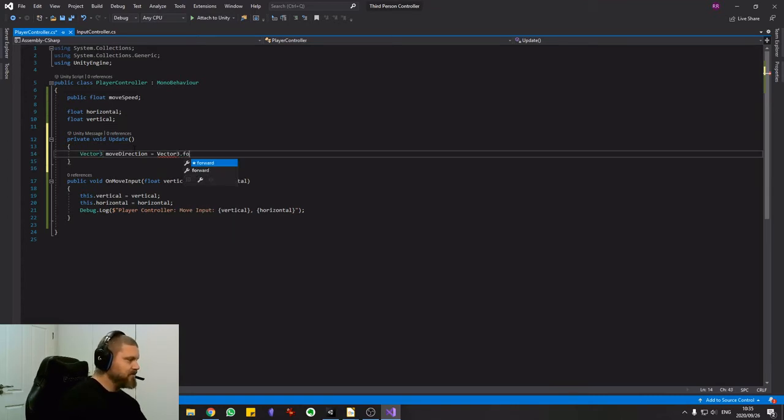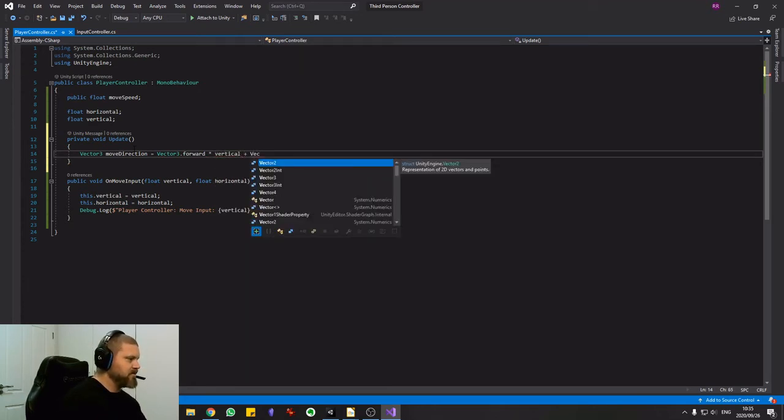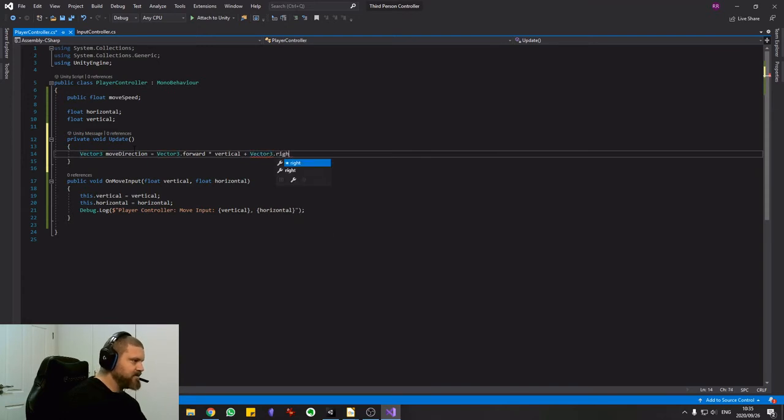I'm going to use vector 3.forward times, which one is the forward one? Well, it's vertical, plus vector 3.right times, which one is in the right direction? Well, that's horizontal. This is just a direction, right? Because it's normalized, a vector 3.forward is always the vector 0, 0, 1. This is the global vector 3.forward. If I said transform.forward, that would be something else, which I'm not doing over here.